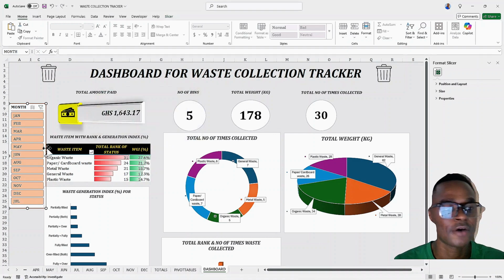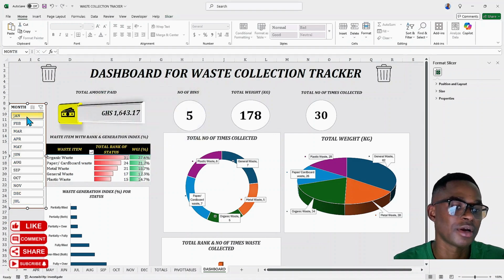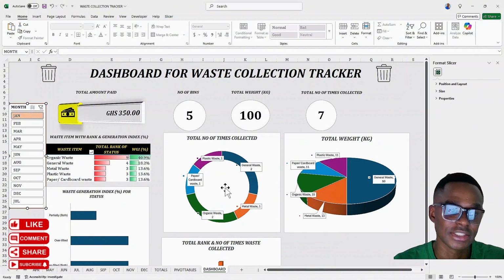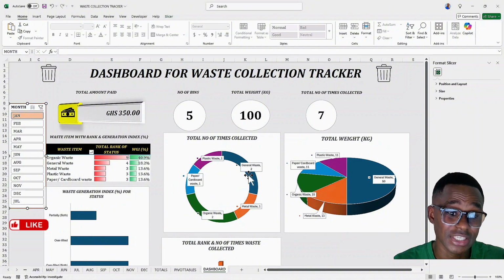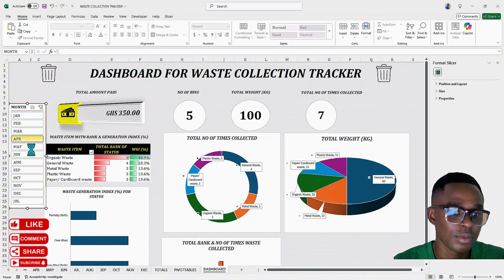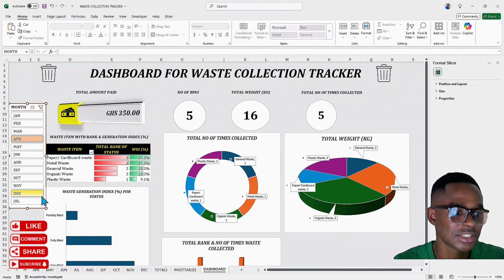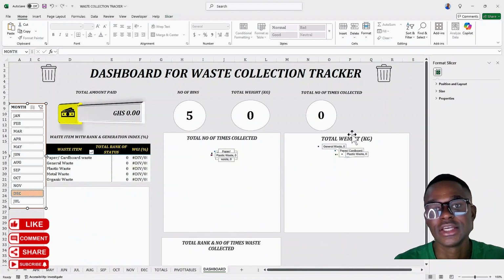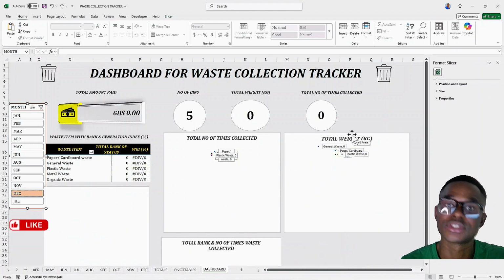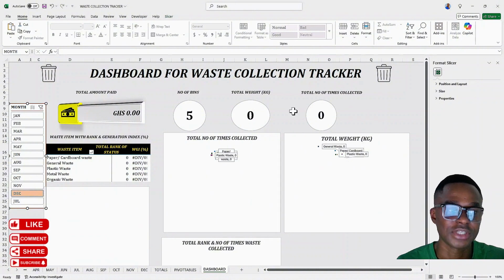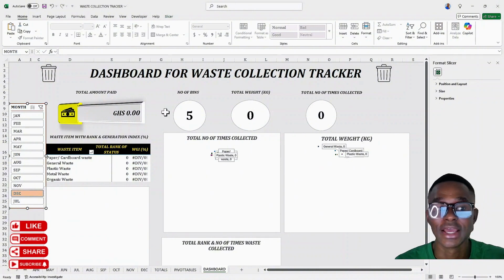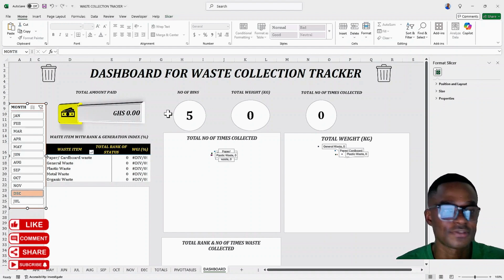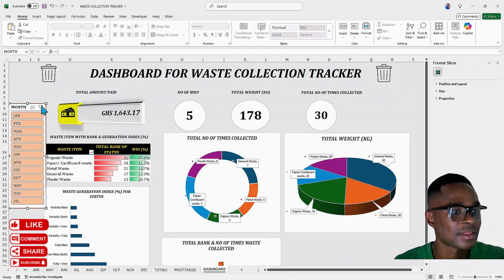Okay. Now, if you click on January, as you can see, our entire data will be changing. So let's try April. And December, as you can see, since there is no data input as at December, everything remains blank. And as you can see, the number of bins still remains at 5.